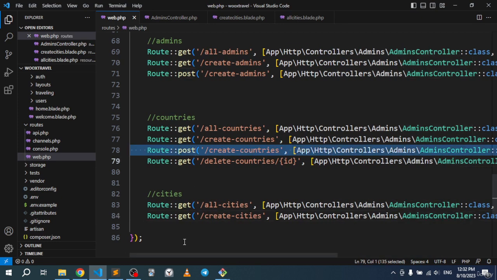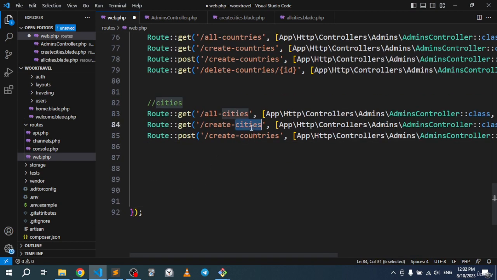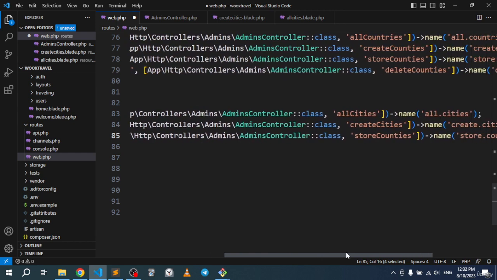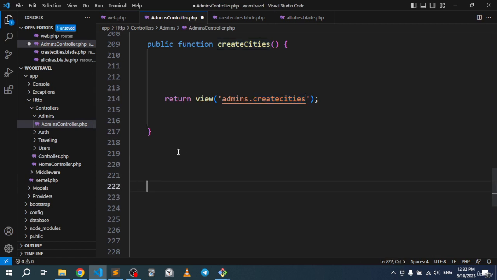So let me copy this because it's going to be really similar, and let me paste like that. So I want to make this so it will be create cities, and it will be a type of post, right? Route a type of post, and right here I'm just gonna make this so it will be store cities like that, and for the name, this will be store cities like that.